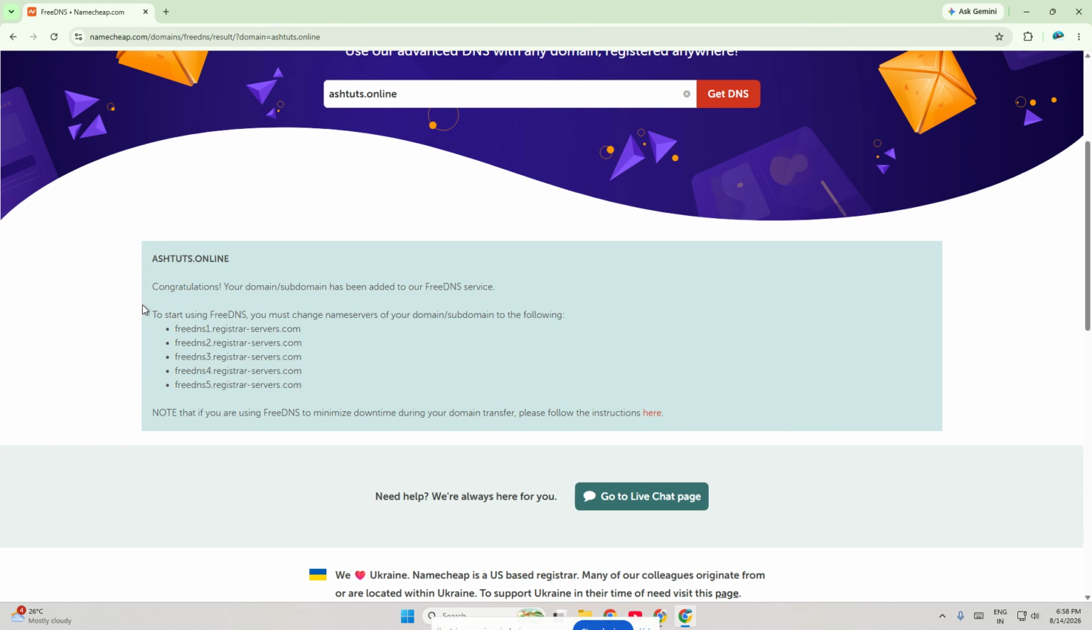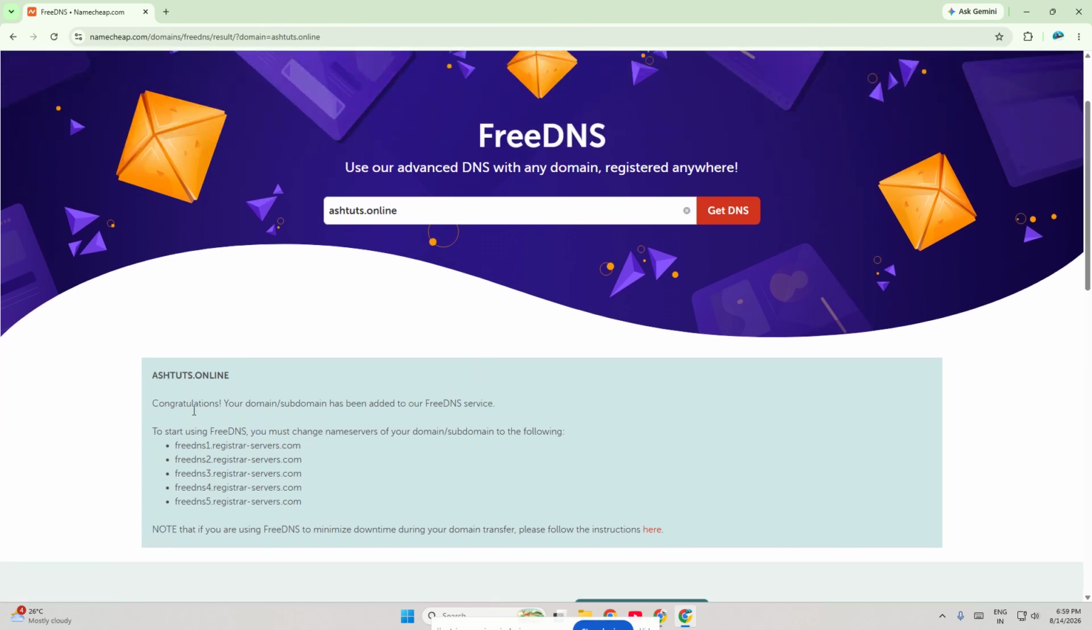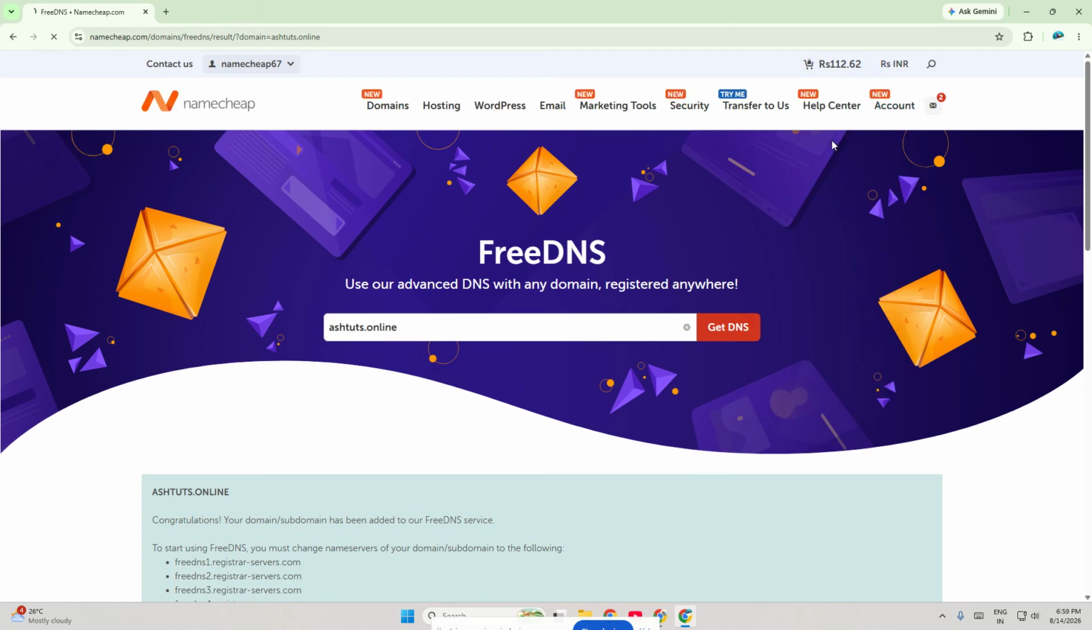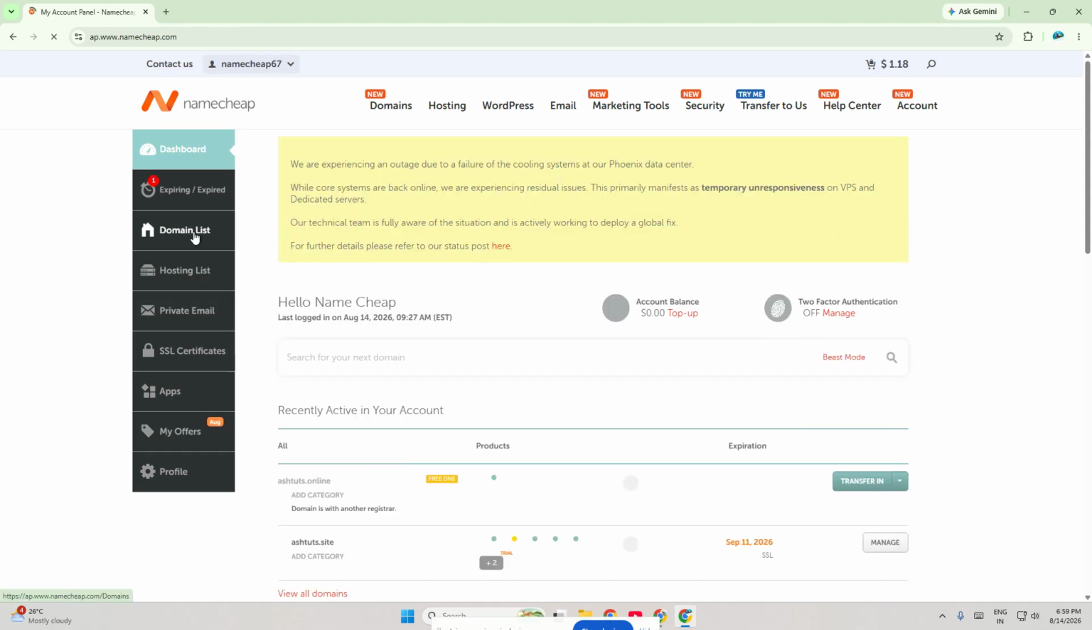Now here's the important part. You need to authorize FreeDNS before it can fully activate. This step matters because Namecheap requires proof that you actually own the domain. Without verification, the service may not work correctly, and that could lead to downtime if you're trying to point traffic to a live site. To do this, go to Domain List from the left sidebar in your Namecheap dashboard. Find the domain you just enrolled. Next to it, click the drop-down menu and choose Authorize FreeDNS.